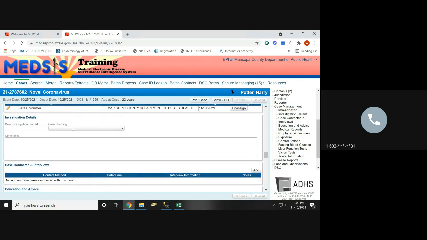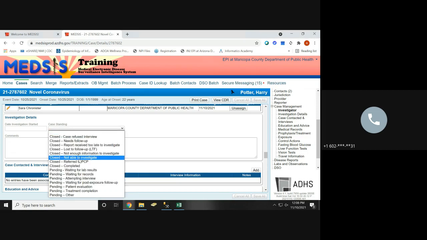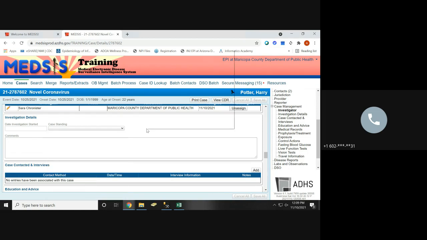And then we have investigation detail, case standing, where you can use this to document where you are with your investigation on this case.